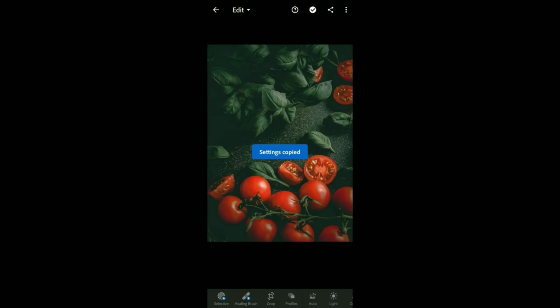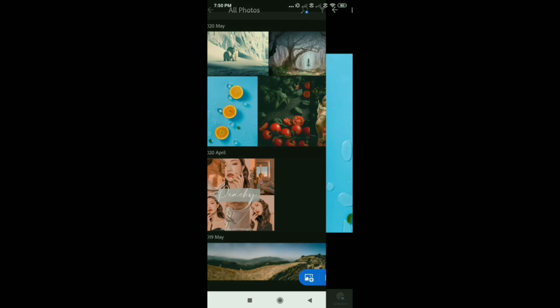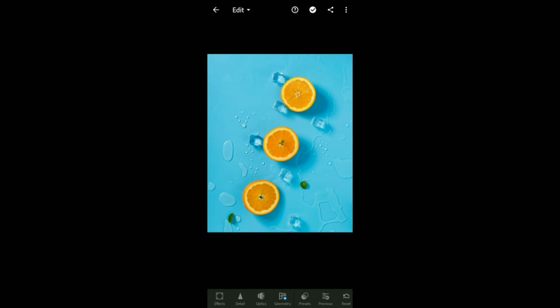Copy the preset and now open a pic which you want to edit. Next, click on the 4 dots and select paste preset, and we are done. You can paste this preset to multiple pictures.